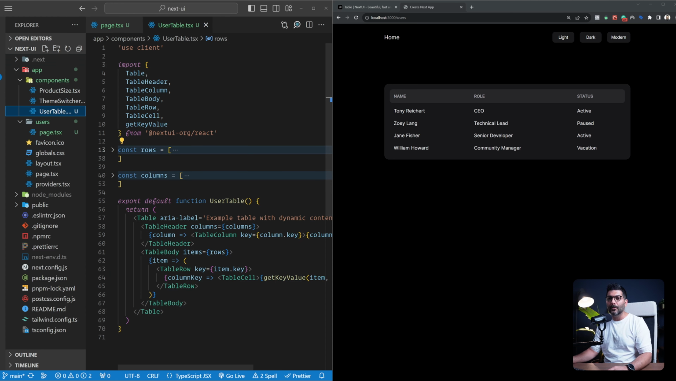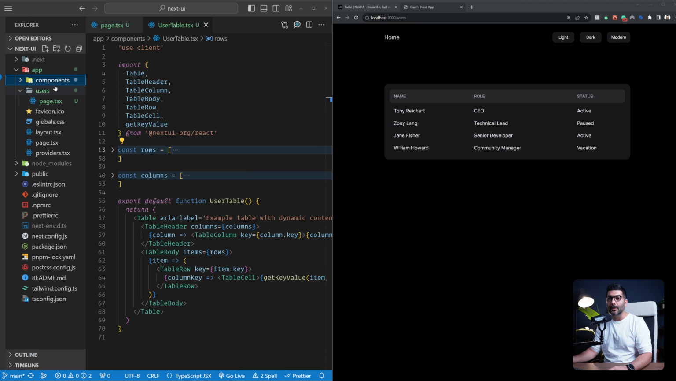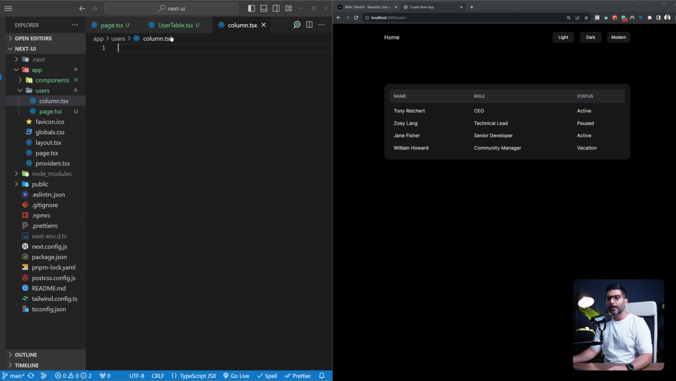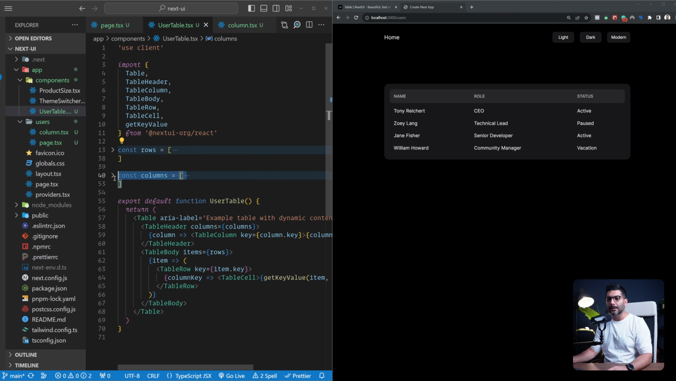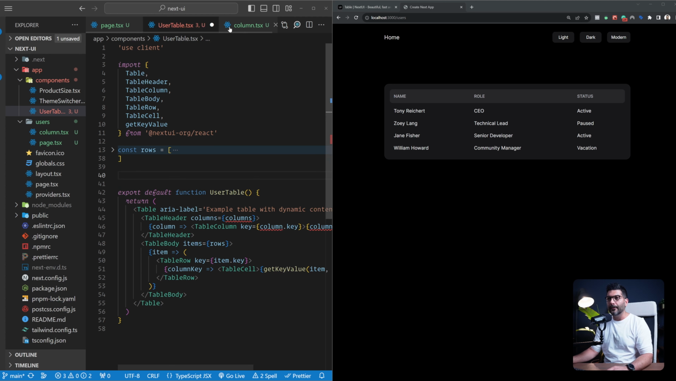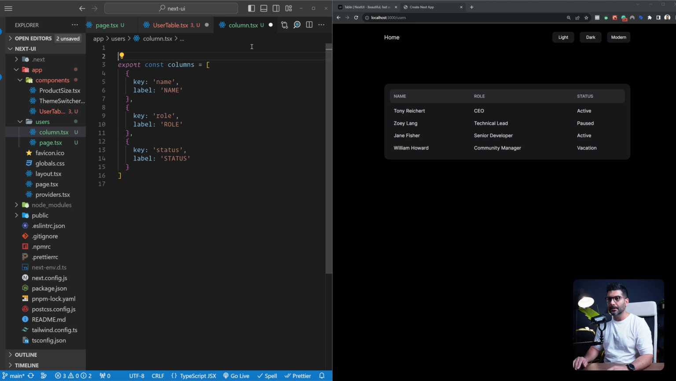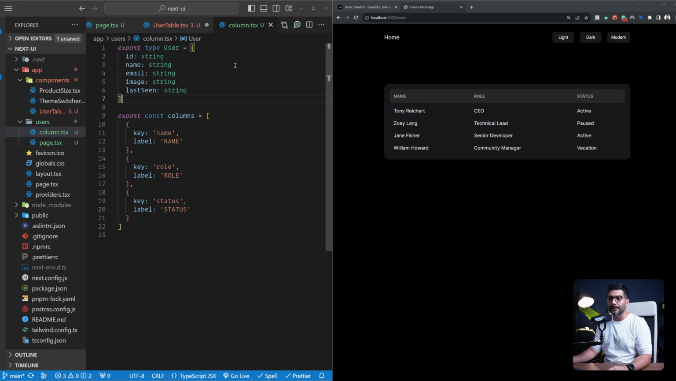Now, the first thing that I want to do is, inside of our users, I want to create this columns component where I can actually export these columns and other useful data for my table inside of this file. So we're exporting that column. Let's actually also define our user's shape. So the user that we're going to be fetching in a second has this shape. There's an ID, name, email, image, and a last seen property.